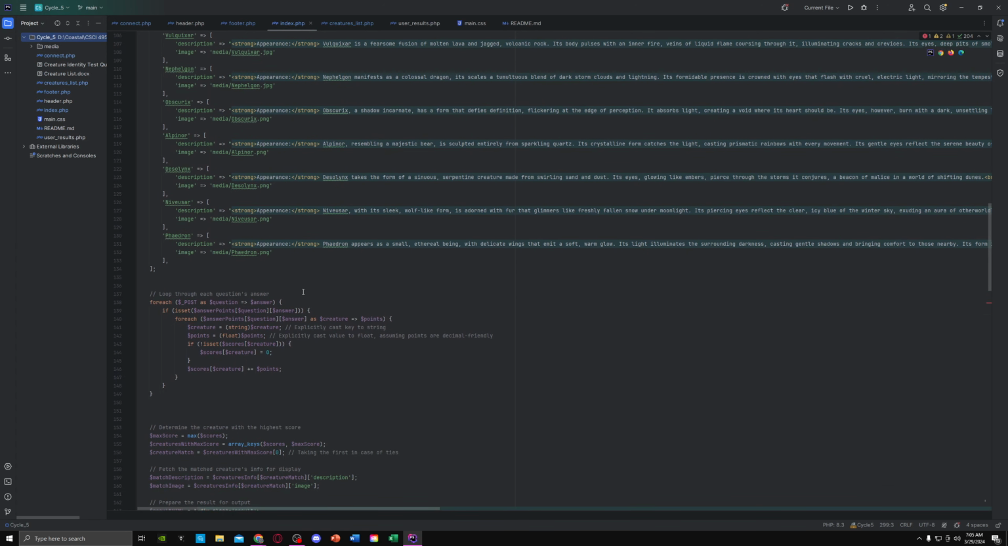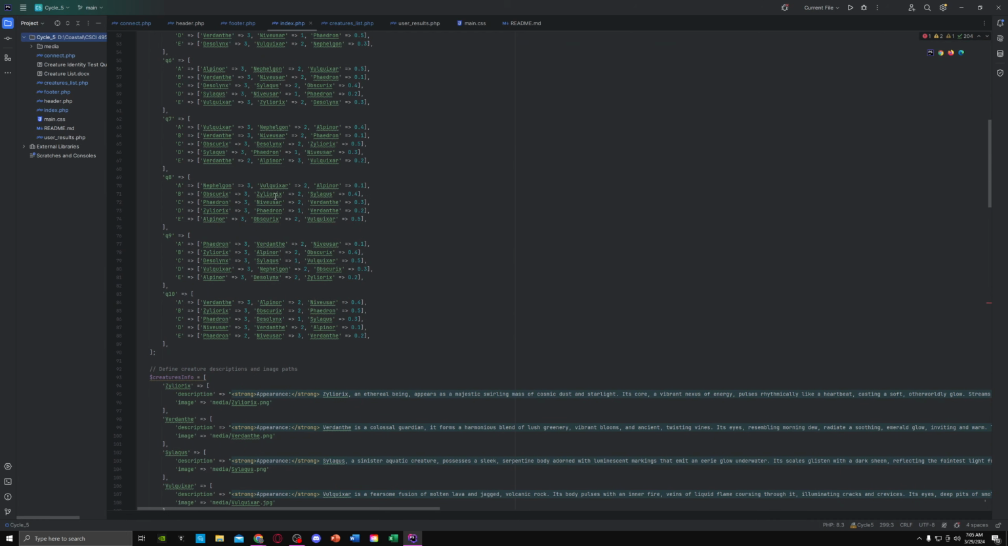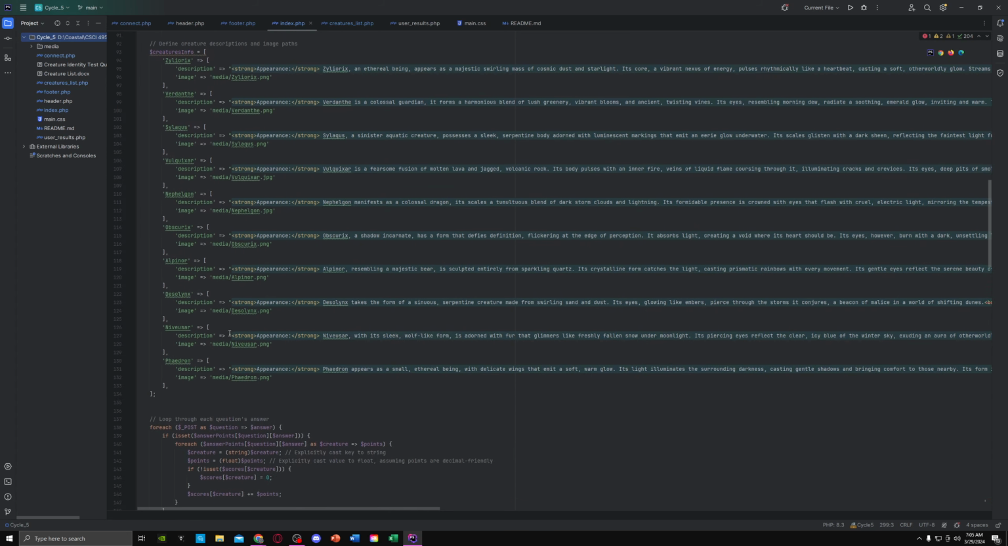Then this loops through the actual question answers to determine the points. So this is what's going through the actual form that the user submits, and it's adding up, like I said, the ones up here based on what they have. So say for question 8, they picked A, then it would add this in, all of these to their running total for that specific creature.